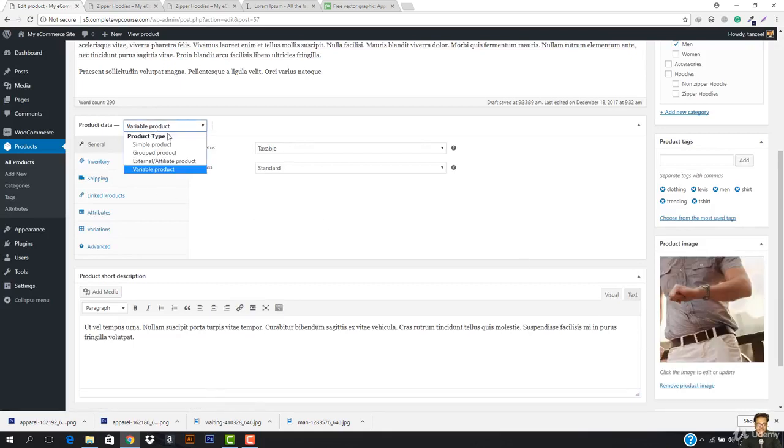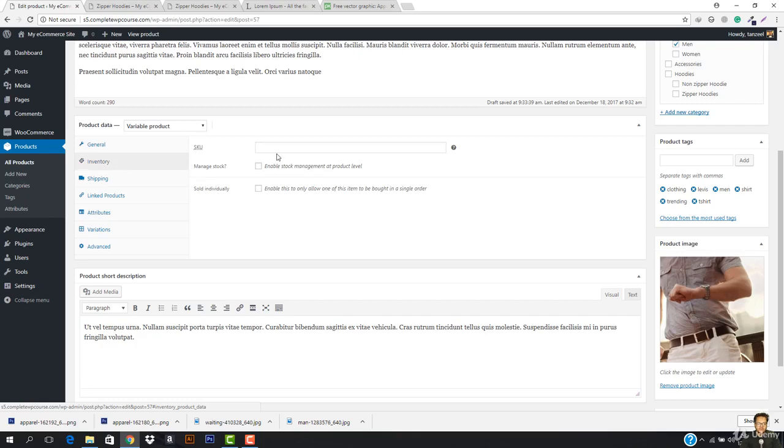We have variable product as selected. We have the inventory, and we haven't added manage stock from here. Since we are adding the variable product, that is why we're not managing the complete stock from here. Every product would be having a different stock. Let's go to the variations. Let's go to the attributes first.